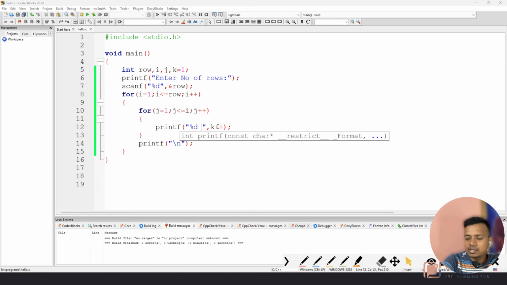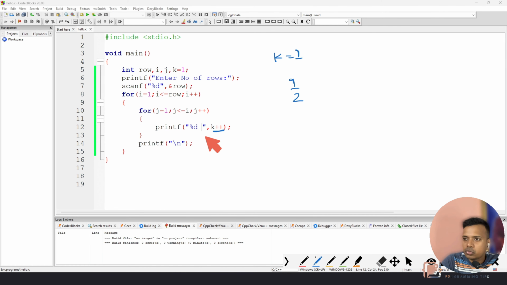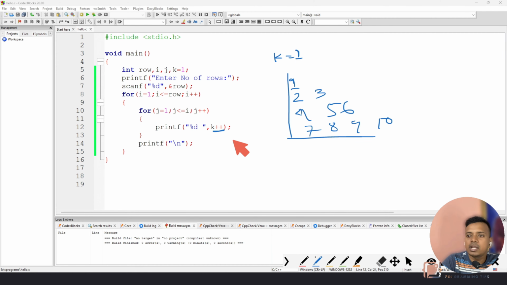So what I did here is just a simple trick. When we are printing the k value, we are just incrementing the value itself. The k initial value is 1. First it prints k, that means 1. After printing, it increments itself. So in the next loop it will start from 2, then 3, then 4 5 6 7 8 9 10. Like this way it will increment itself and print.